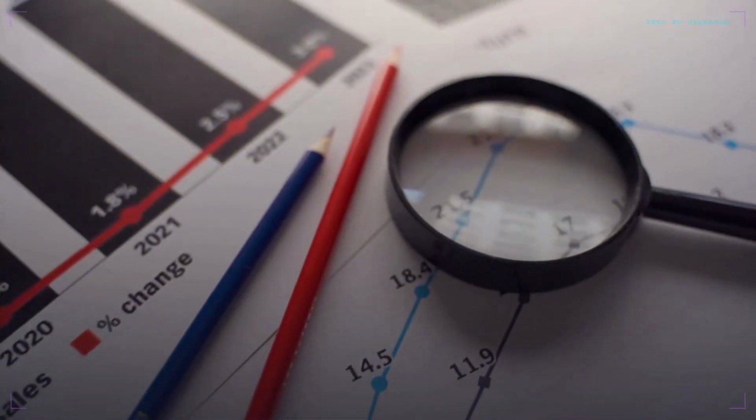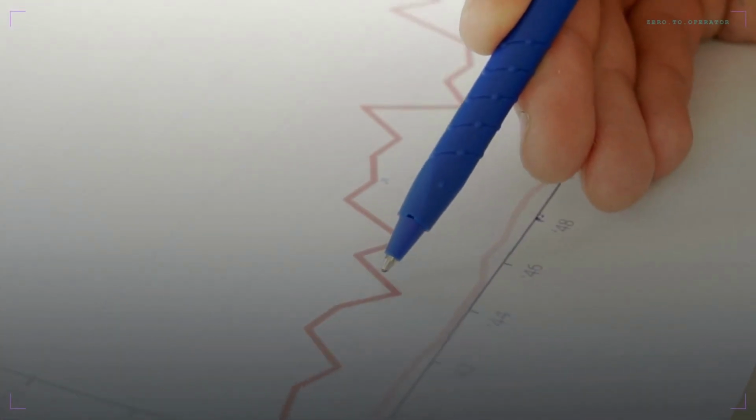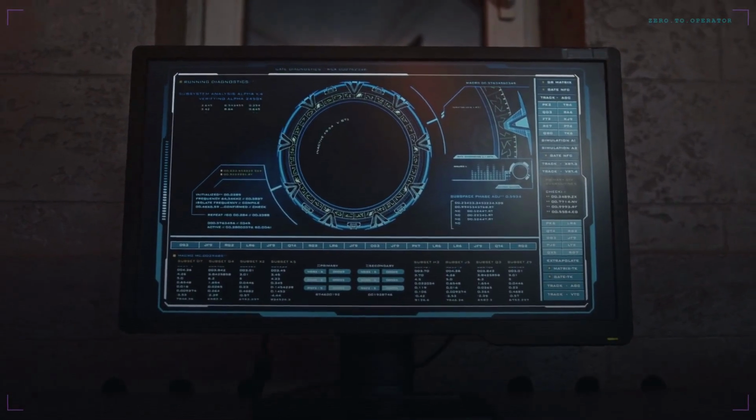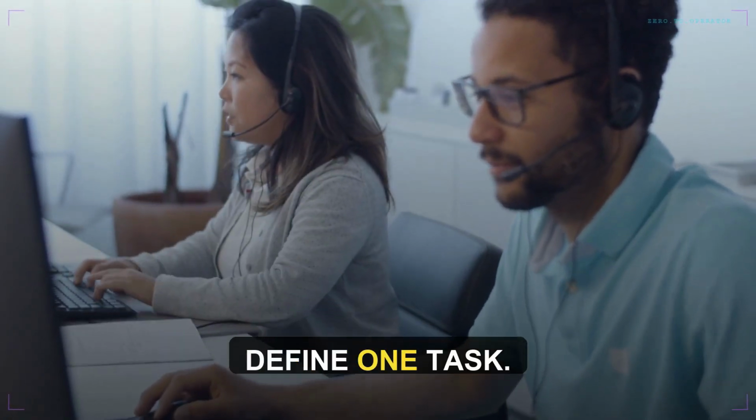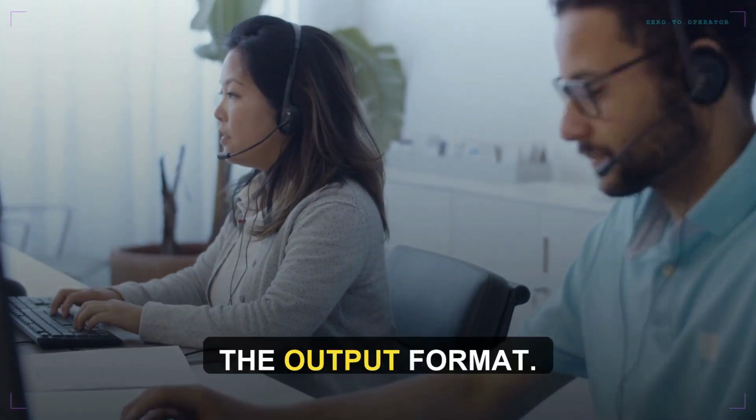The tools don't matter. They're just the paint. You need the agent blueprint. One goal, clear constraints, human output. That's the system. That's how you win. Start now. Define one task. Write the rules. The output format.